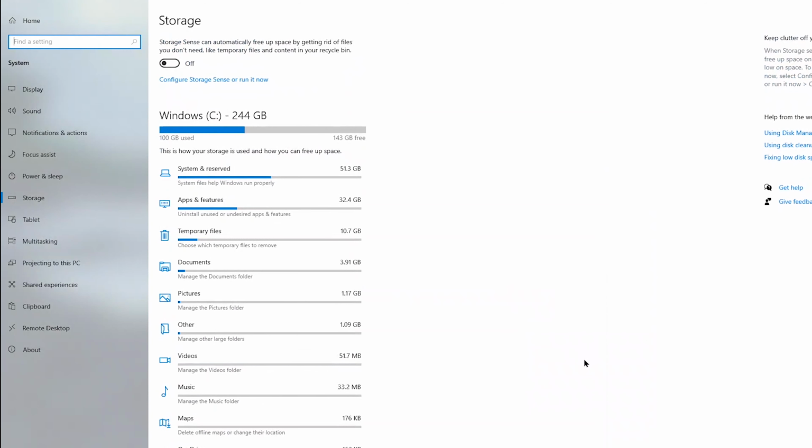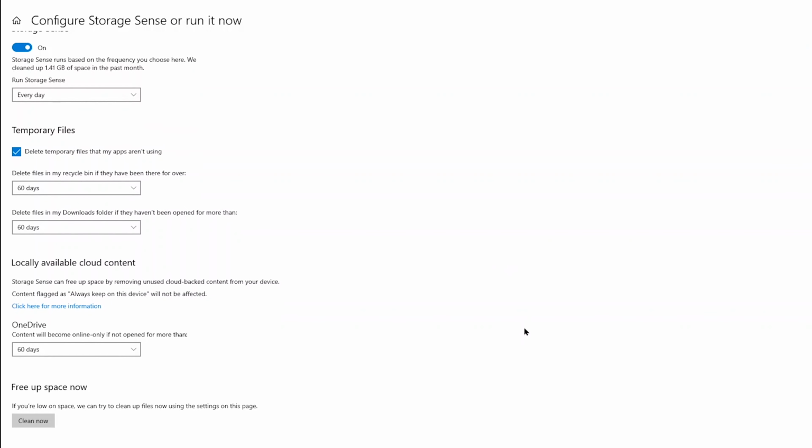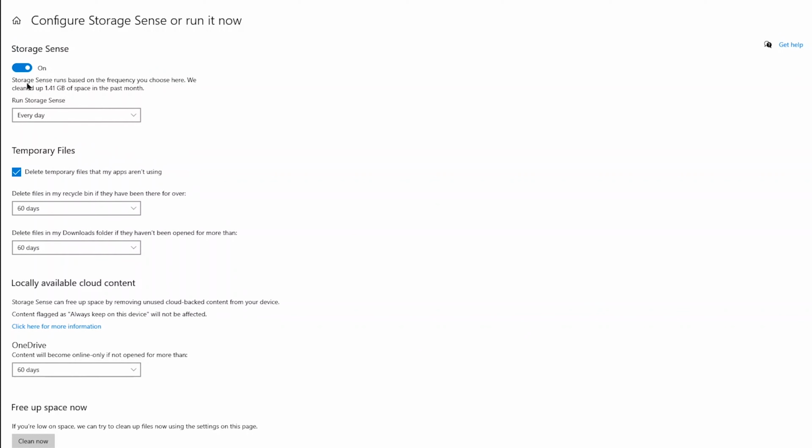Now you can go through all of these categories and free up space in which you want. So guys, there's a feature in Windows called Storage Sense, which can automatically clear space by getting rid of files you don't need, like temporary files and content in the recycle bin. It is off at the moment. We just turn it on, and then click on Configure Storage Sense or Run it now. Now this opens up a new page, and Storage Sense runs based on the frequency you choose here.